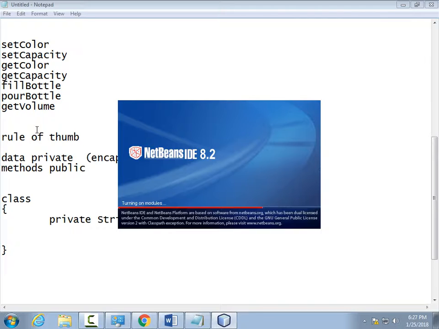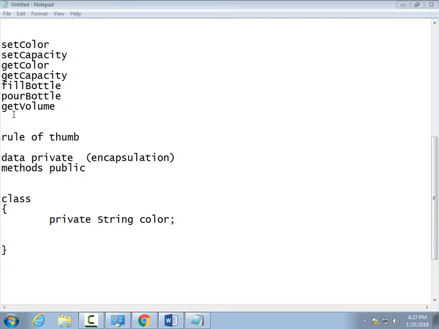I think, now that I think about it, it should be capacity and contains. How much it contains. Again, going on the idea that we're talking about liquids. So instead of volume, get contains. That still doesn't sound good.